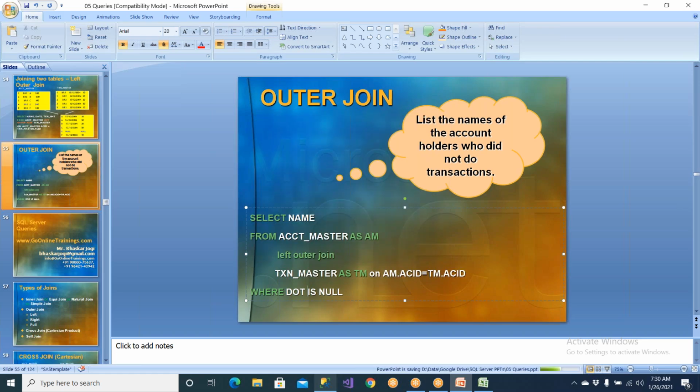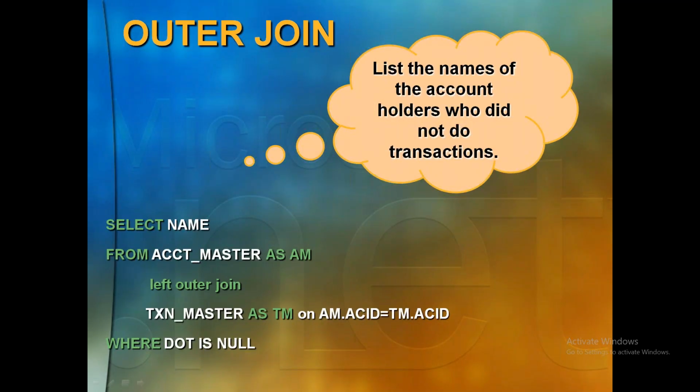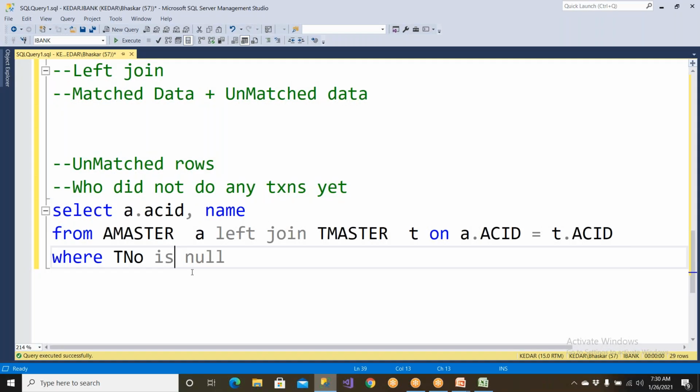Clear? But from the second table, take a non-null column. If the column contains nulls, then we have an issue, because it already contains nulls. So you don't take those columns. Take one column where the DOT has to be filled in with the date, the transaction number is automatic, and the transaction type also has to have data. So any column which is not accepting nulls, take that column and say is null. Clear? If you need matched data, you can say is not null.